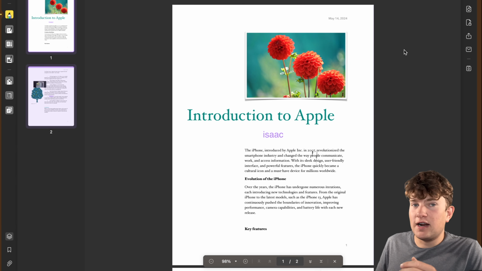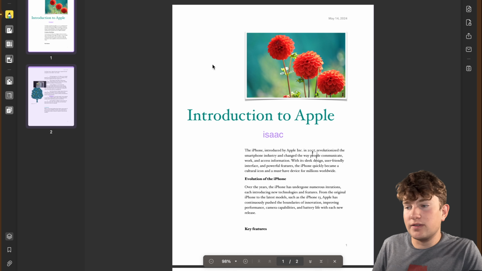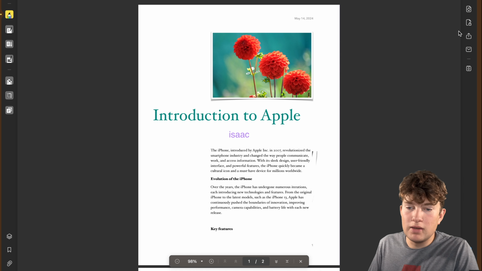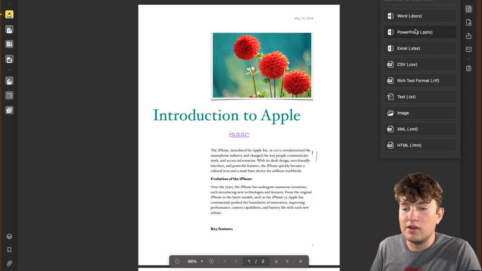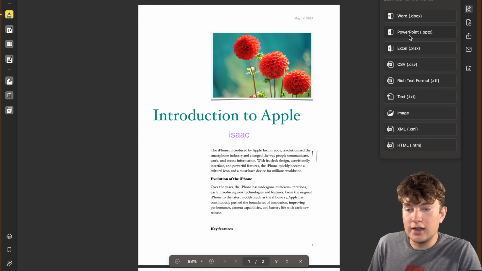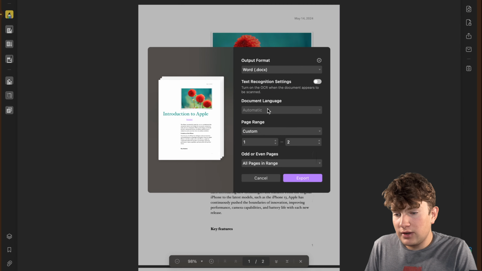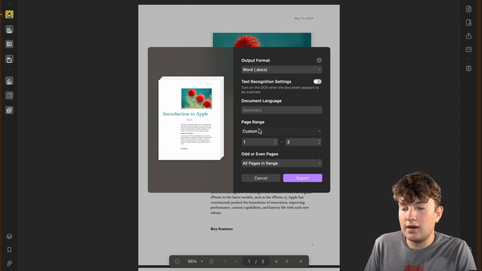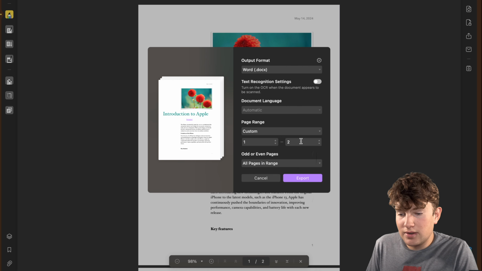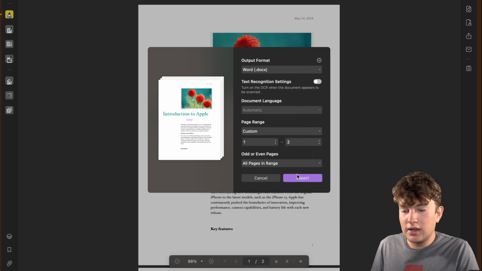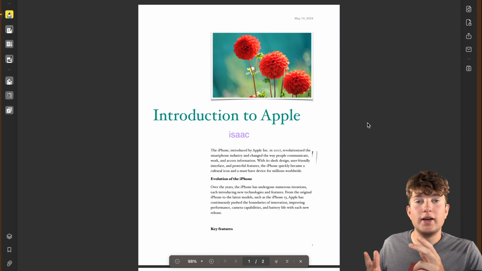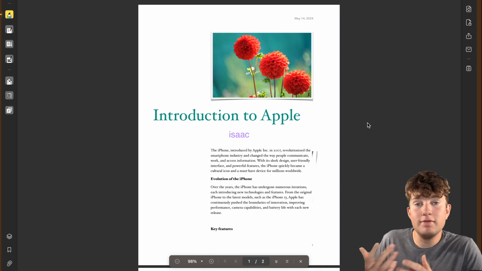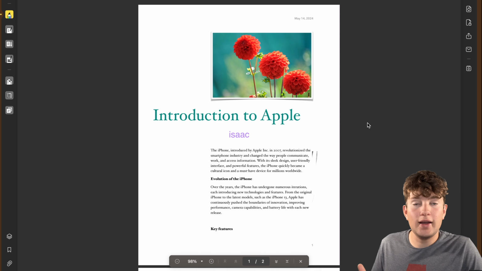So next, I'm going to show you how to convert your PDFs into different files. I'm over here in just the comment menu, but you'll see up here the button export PDF. You'll click on that, and you'll see you have a ton of options. You have Word, PowerPoint, Excel. You have a whole bunch of other ones here. So again, more than you'll need. Let's say we just click Word, for example, and then you'll have the document language, which for mine is set automatically. The page range, and then you can choose odd or even pages, and then click export, and it will bring you to your files.